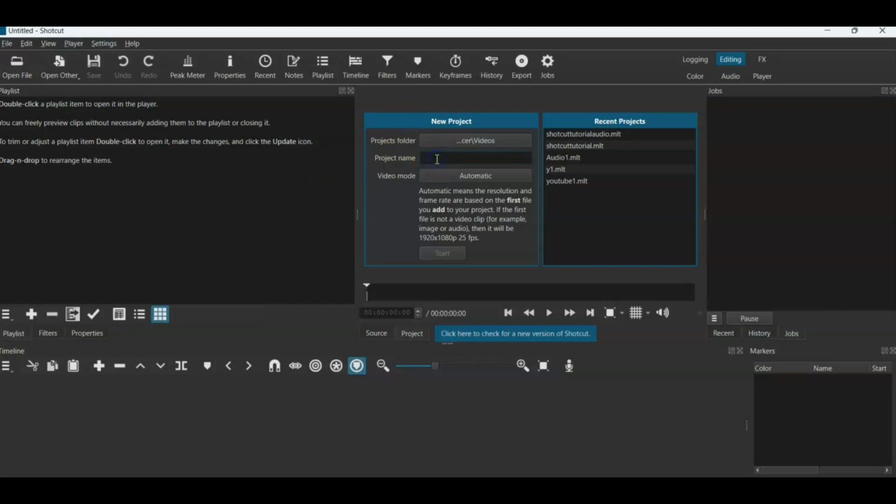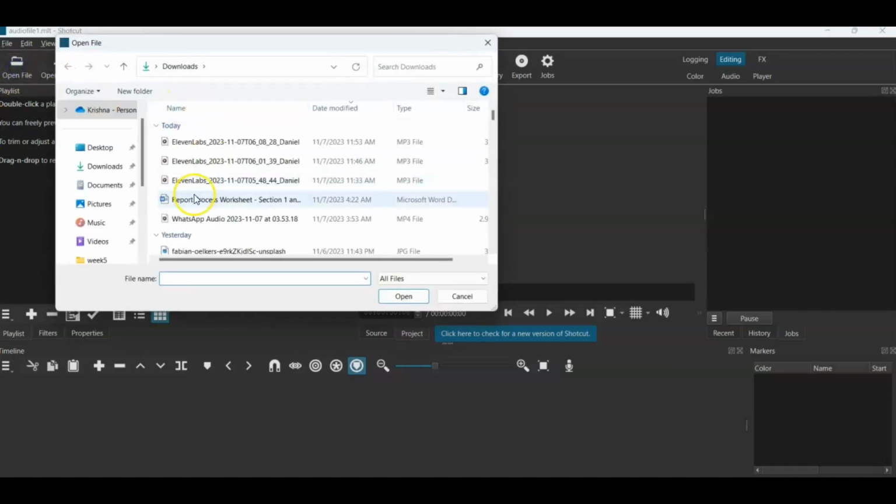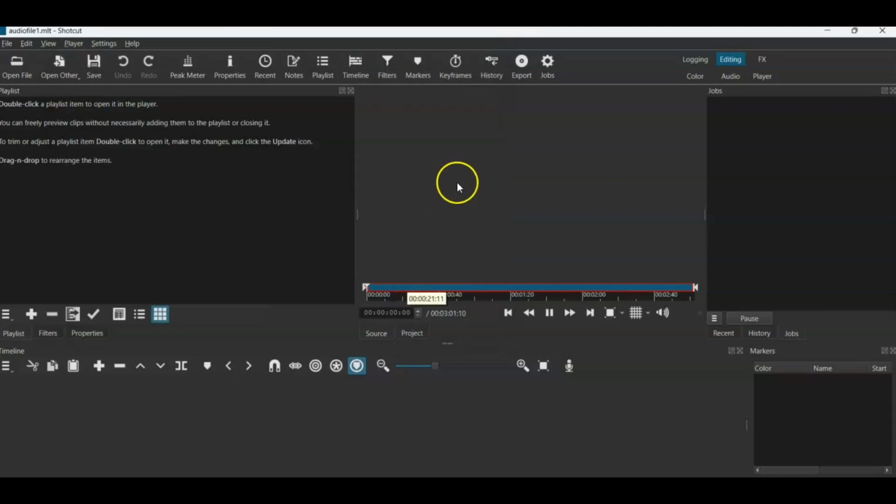Hello everyone, today I will show you how to edit and cut different parts of the audio file using the Shotcut app. Let us open Shotcut. Create a project named audio file 1. Then we will open the audio file which we will edit.